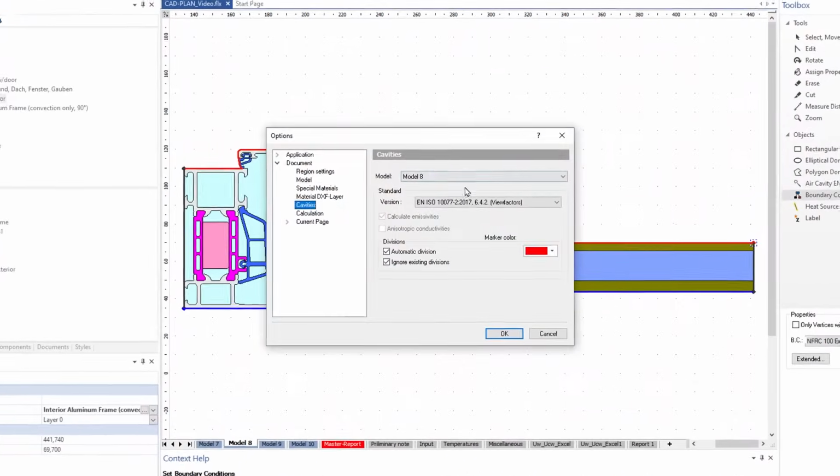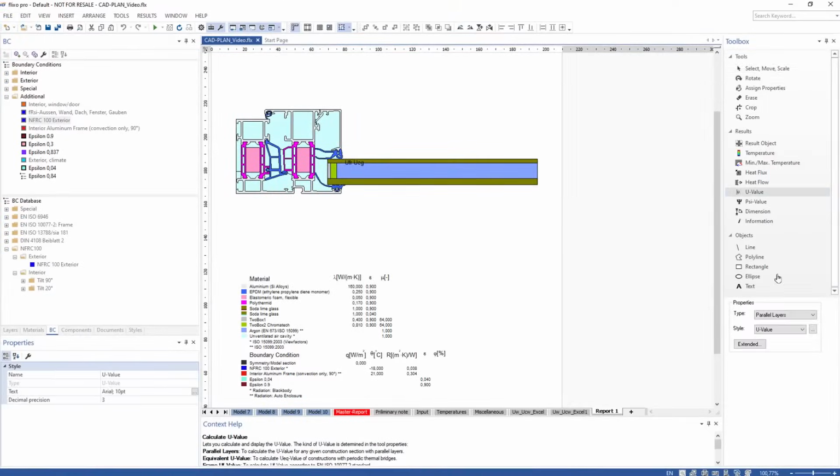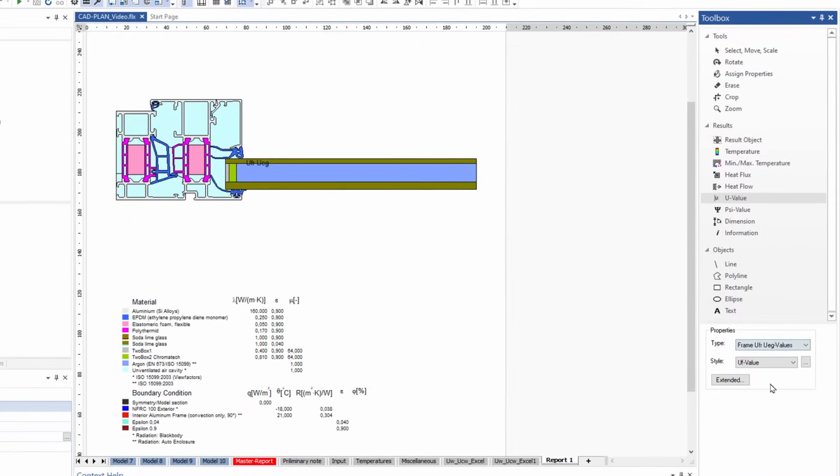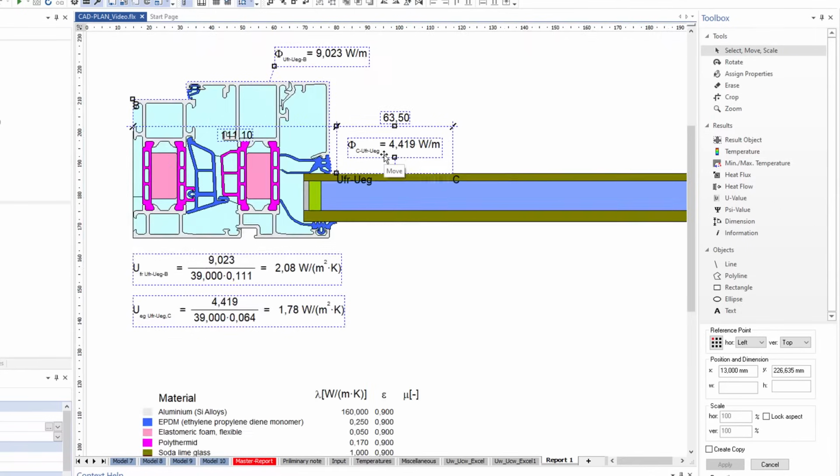By using additional modules, you can also meet special requirements for air cavities in accordance with ISO 10077-2 version 2018 or also in accordance with ISO 15099. Here, for example, you can see a UFR and UEG value calculation performed in accordance with the requirements of NFRC 100.